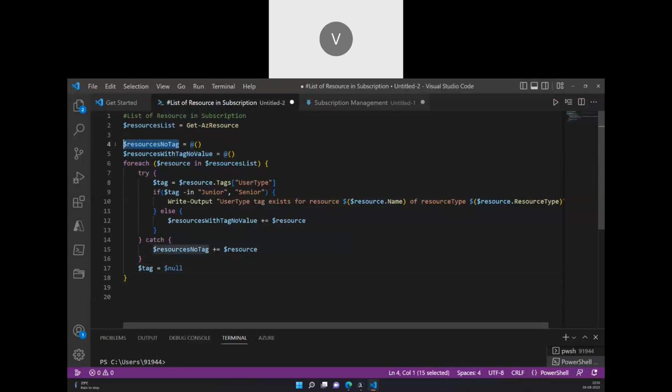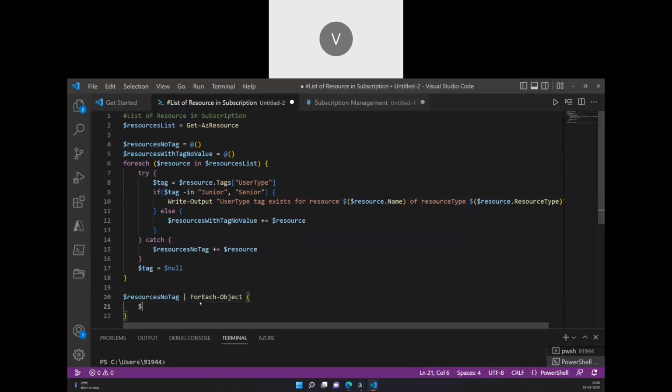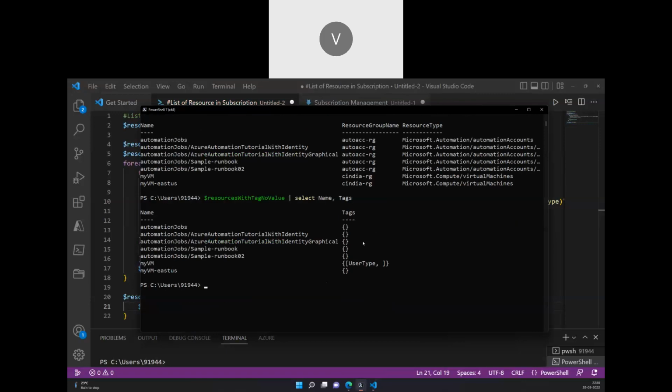First I'll take resources with no tag, and I'll say for each object, what I'm going to do is take dot tags. These tags were not being defined. So the first thing I have to do is define the tags with new hyphen object. So let me go and understand when they're not having any values.